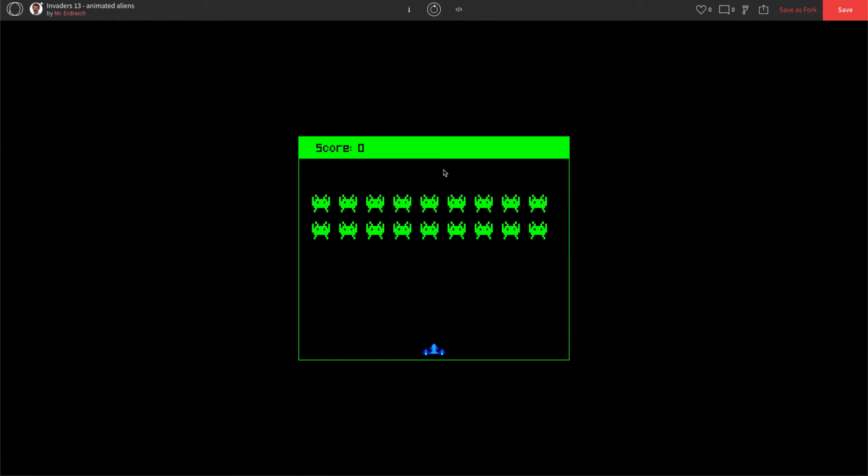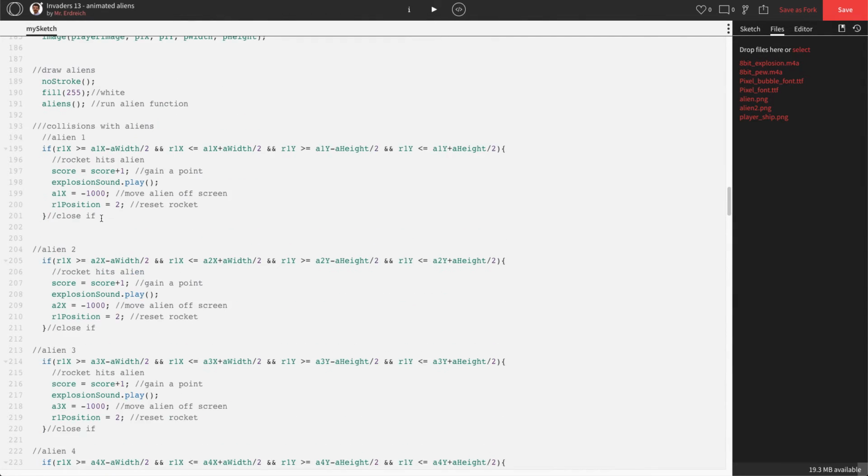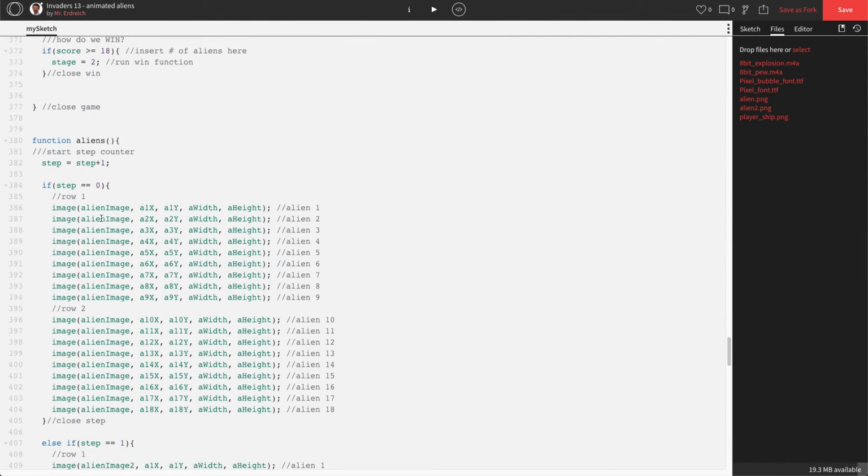Let's push play. And now what we're looking at here is just our second alien image. And what I think is happening is it's actually flickering between alien image number 1 and alien image number 2 so quickly we can't see it change. So let's go back to our aliens function and add some more steps here.